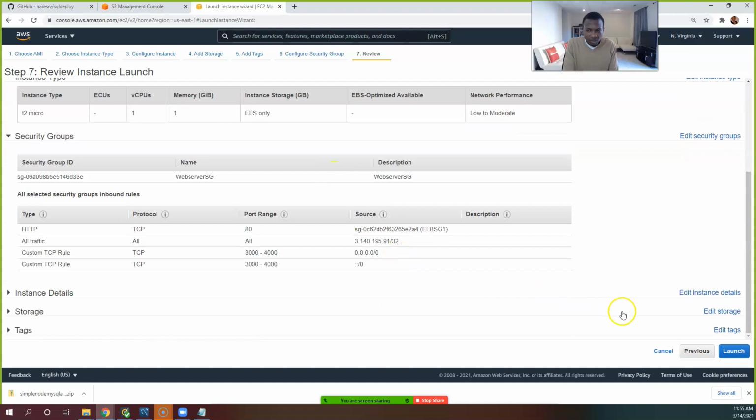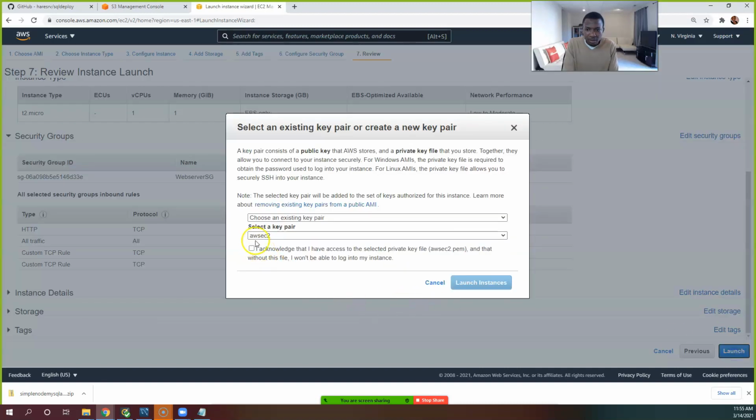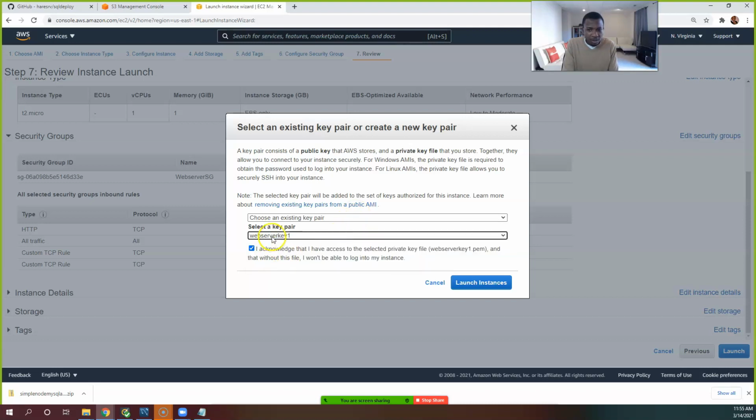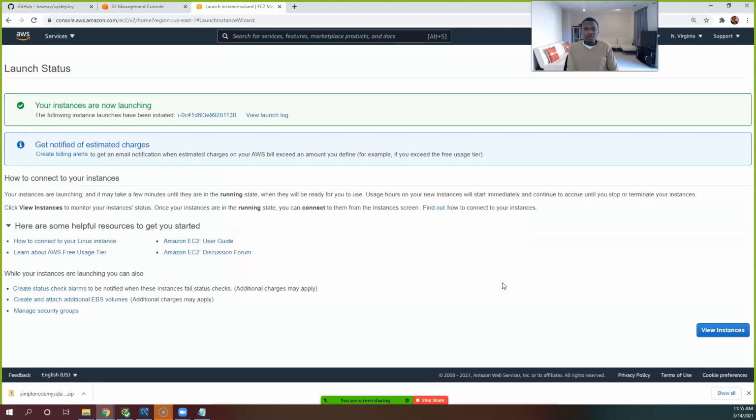Okay. Go ahead and click on launch, guys. And choose an EC2 key pair that you know you have. Okay, I acknowledge. If you don't have an EC2 key pair, go ahead and click on create a new one. But we all in this class, in this live session, already have one we've been using. It doesn't have to be web server key 1. It could be something else that you had. Okay, so go ahead and click on launch instances. All right, my instance is launching.